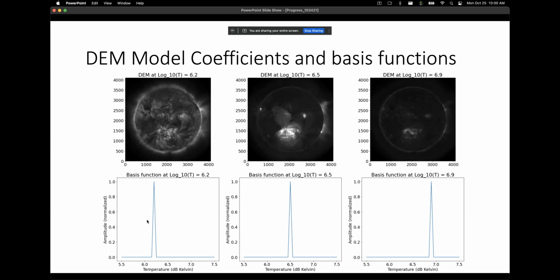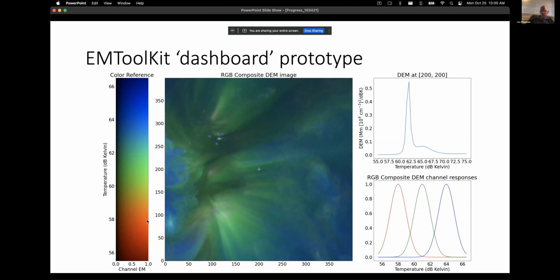So the last thing that I've done is made up a prototype dashboard that you can use to look at these a little more dynamically.